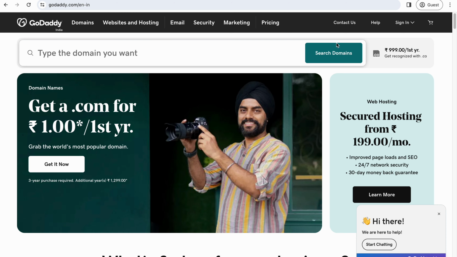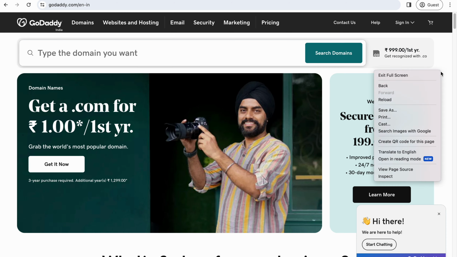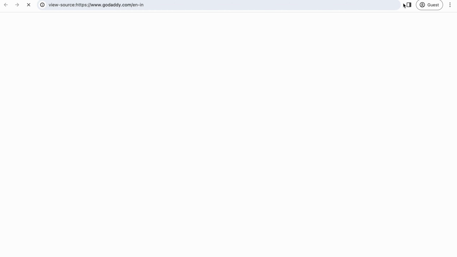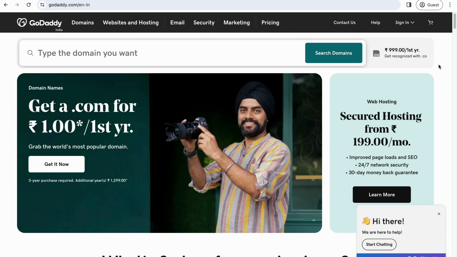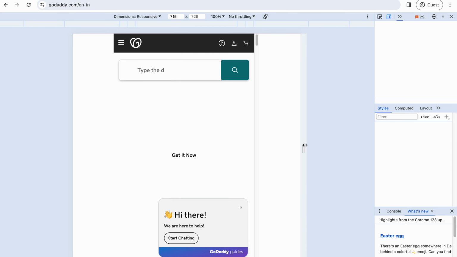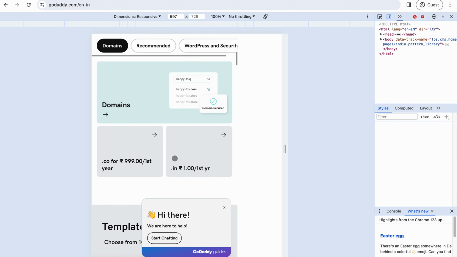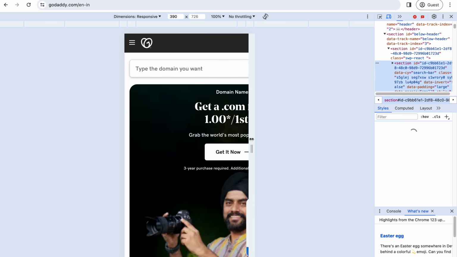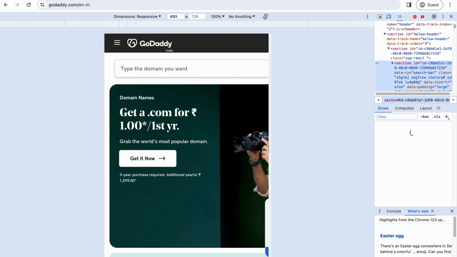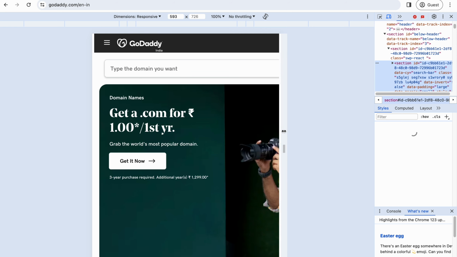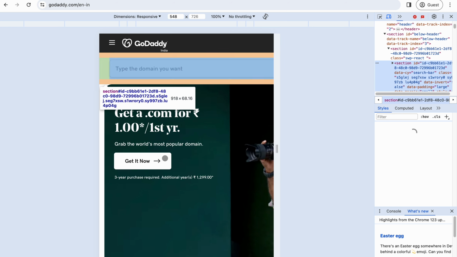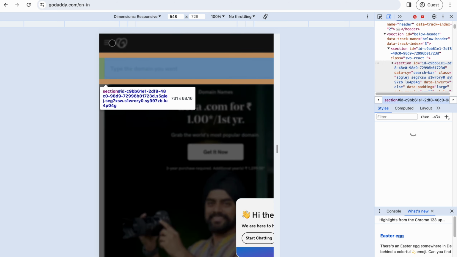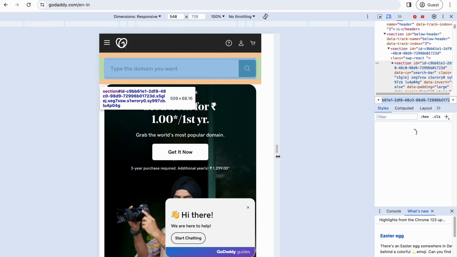Let me give you another example. I'm not sure about this website. See this GoDaddy website. Is this responsive or not responsive? It's a little responsive but not fully responsive. I can see this, I can see this, but these images are not.